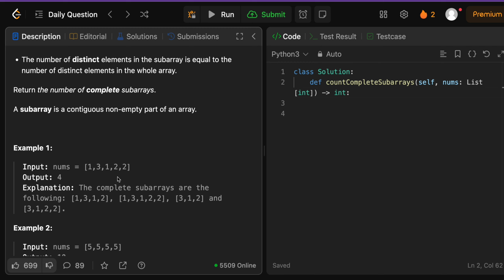How many different subarrays can we form that have 3 unique elements? Well, they could be 1, 3, 1, 2. That has 1, 3, and 2. They could be 1, 3, 1, 2, 2. The entire array itself can still be considered a subarray. And we can also have 3, 1, 2. That still has 3 unique elements. And we can also have 3, 1, 2, 2. Notice how all of these still work. We still have 3 distinct elements in each of these 4 subarrays, and these are all the 4 subarrays that have 3 unique elements. So that's why we have an output of 4.